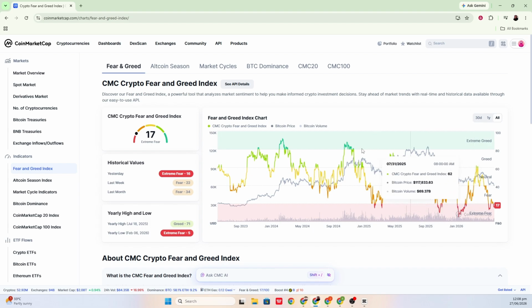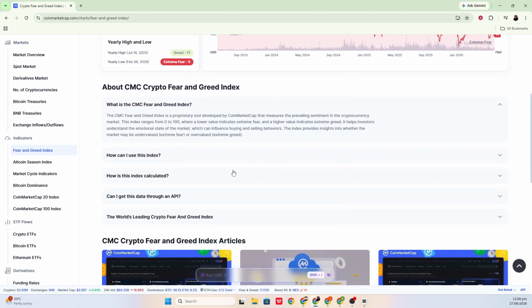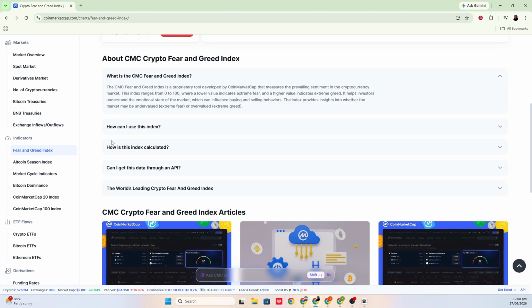The page also includes an explanation section about the index. Review this section to see additional details about how the index measures market sentiment using a single score.